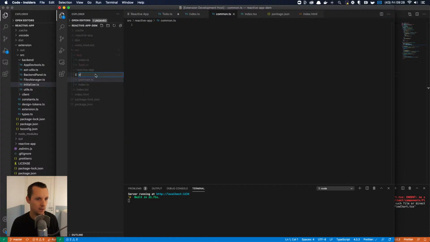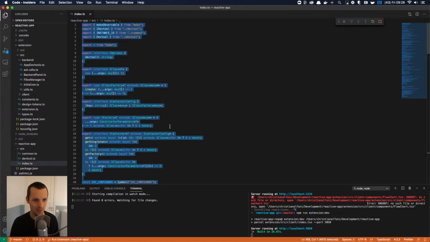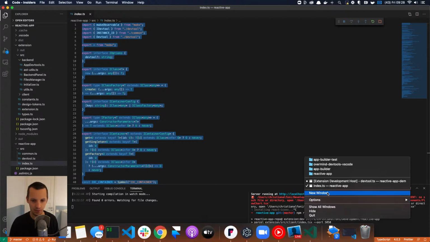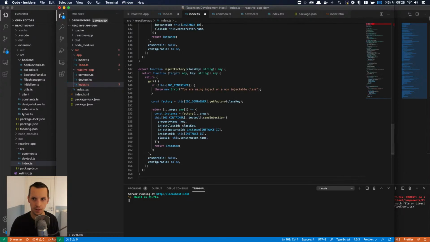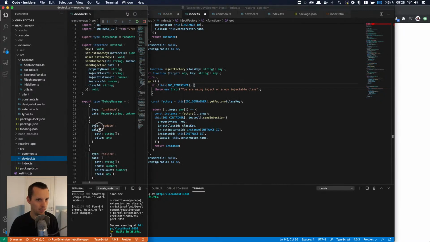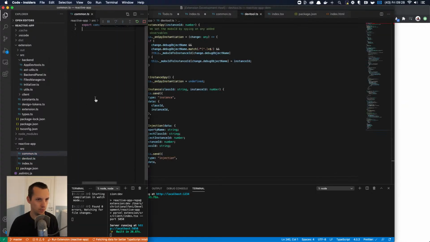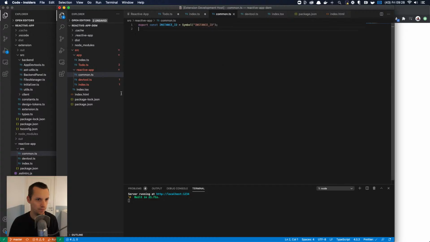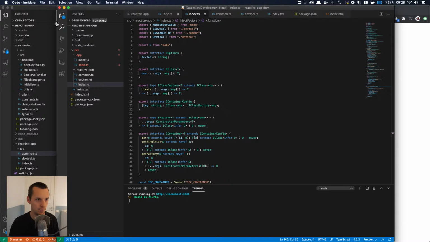TS and then devtool TS. Let's see, and I actually have to copy it over currently. How do I change the... That's so annoying. So this was the index file. And let's just make this smaller. There we go. And then we have devtool, and then we have common. Okay, so we have our actual app here now.